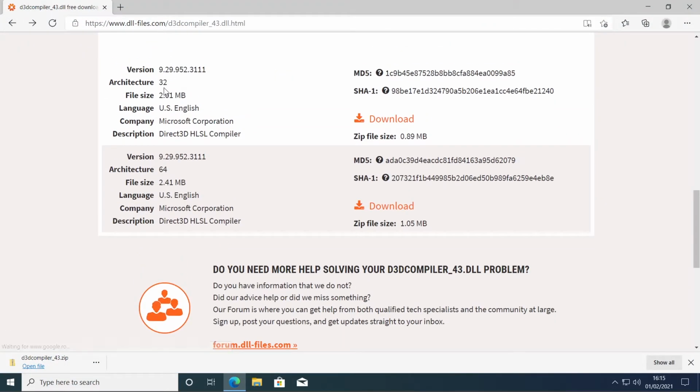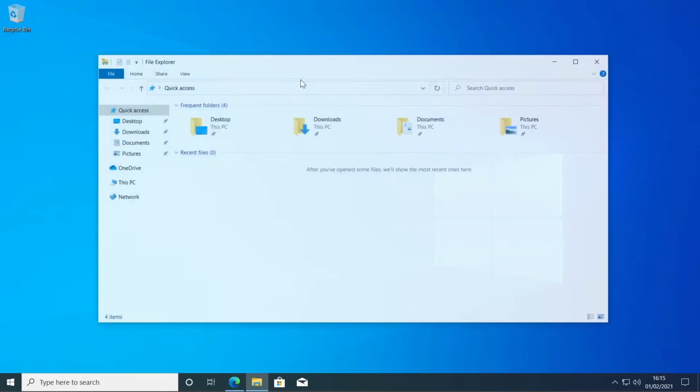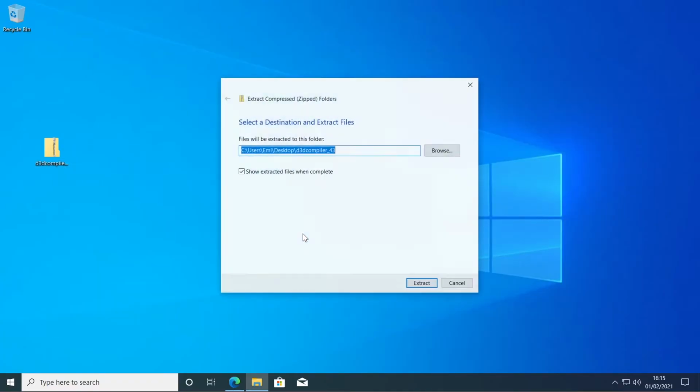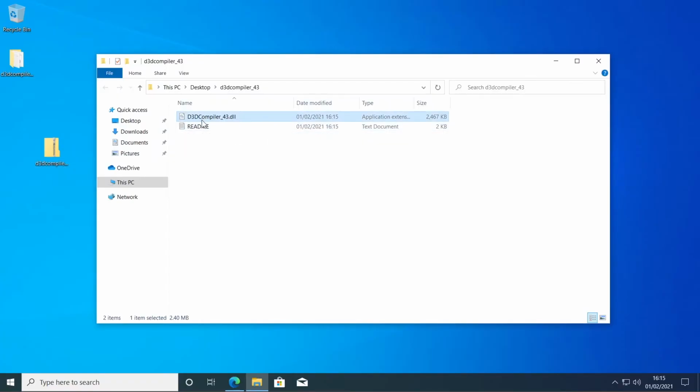You can see the version here in the architecture section. We first downloaded the 32-bit version, and now we're gonna download the 64-bit version. Click on download. Again, go to the location where your files download, extract the archive, and we have the 64-bit version of this DLL file here.